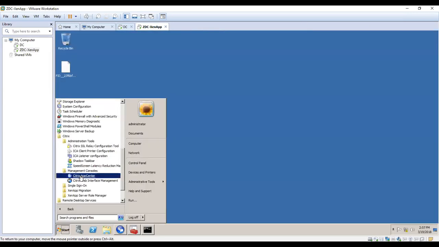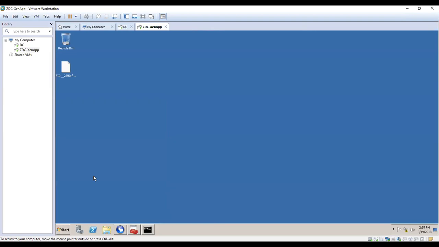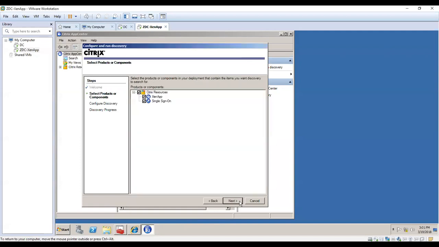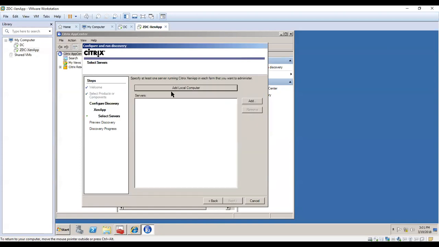Now we are opening the first console, or we can say the main console of Citrix XenApp 6.5, which is App Center. Once I click on App Center, the first thing that comes up is the configure and run discovery wizard. So I'm clicking next. Single sign-on we haven't configured, so I'm unchecking single sign-on. I'm only checking XenApp, and this is the local server, so I have added the local server only.